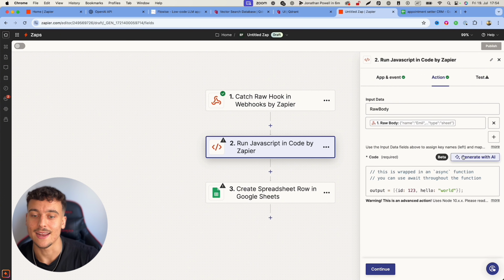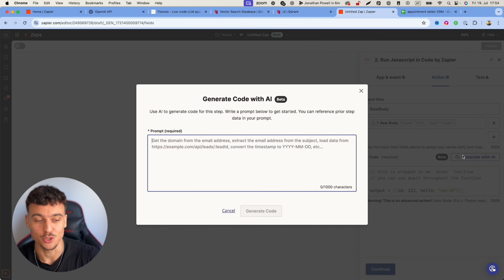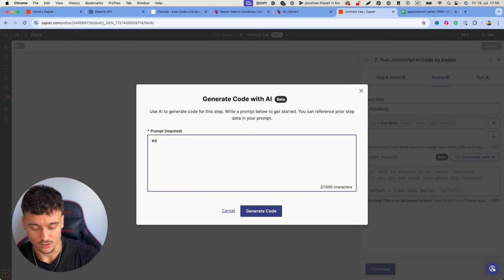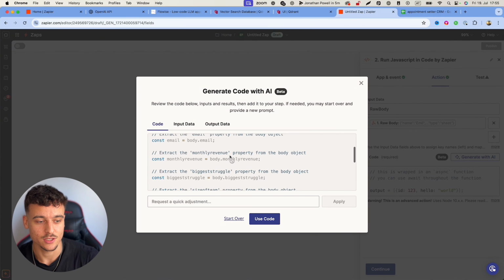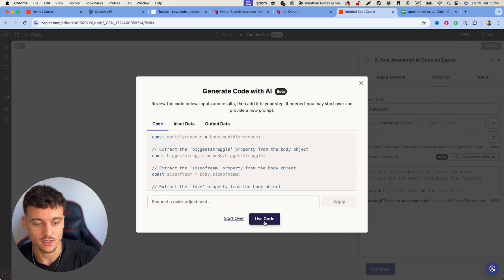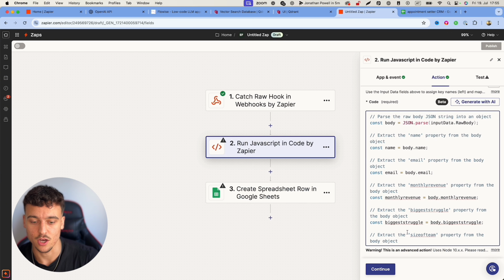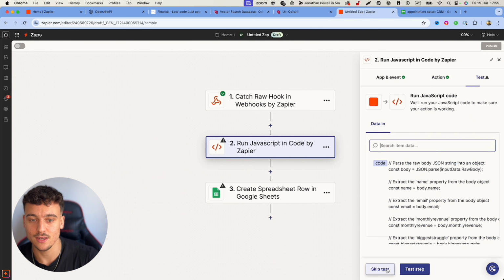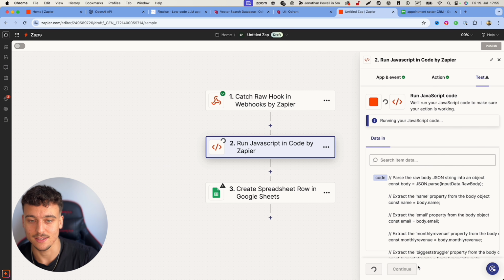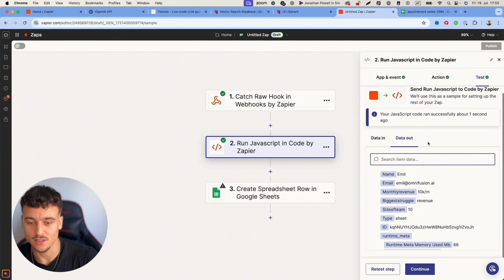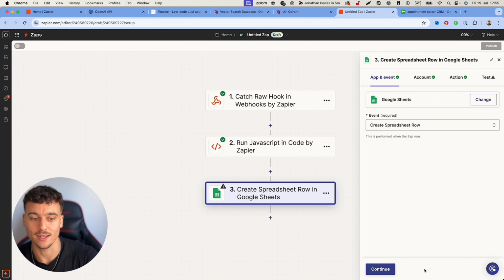We're then going to click on generate with AI and actually use AI to write this. So we're going to say extract the individual variables from the raw body. We're going to click on generate code, and it's actually going to extract all of this code right here. We're going to click on use code. We're going to click on continue, and we're going to test this step. We're going to run the test, and as you can see, we have all of our stuff right here in individual variables. So we're going to click on continue.